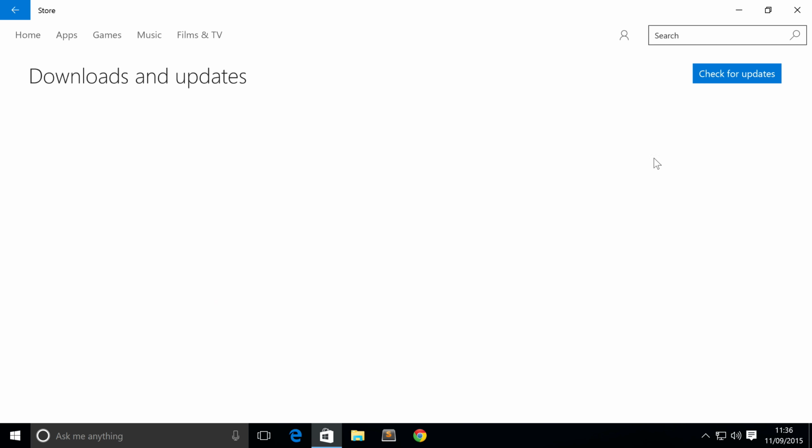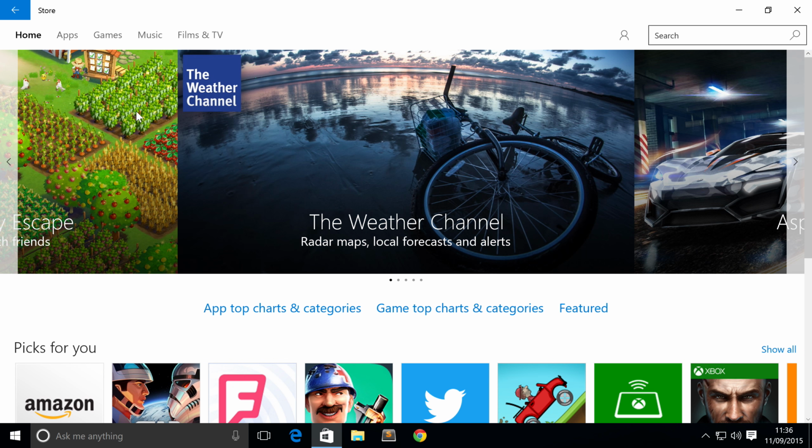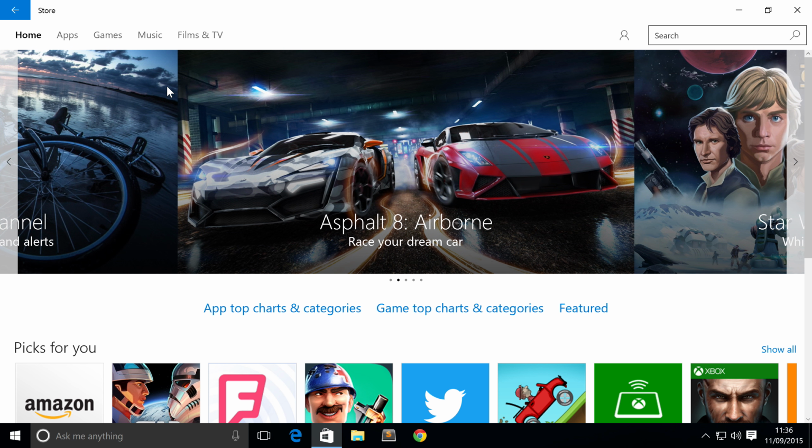So if I click on that, we can also do, say, check for updates, so you can check for any new updates. So this is great. Instead of it doing it automatically, you can go in there manually, because maybe you know there's a new update out for a particular app and you really want that update, and Windows, or maybe your store application just hasn't checked for any updates yet. That's pretty cool. So like I said, you can easily go from apps, games, music, films.